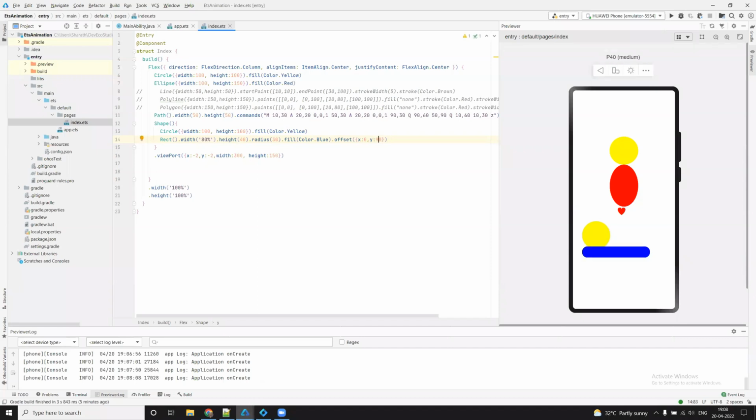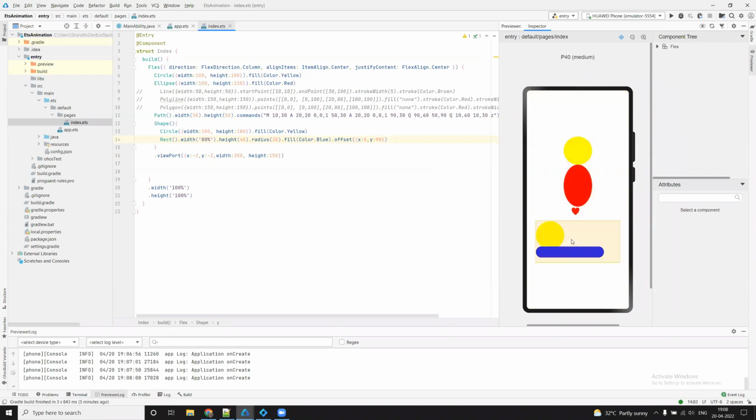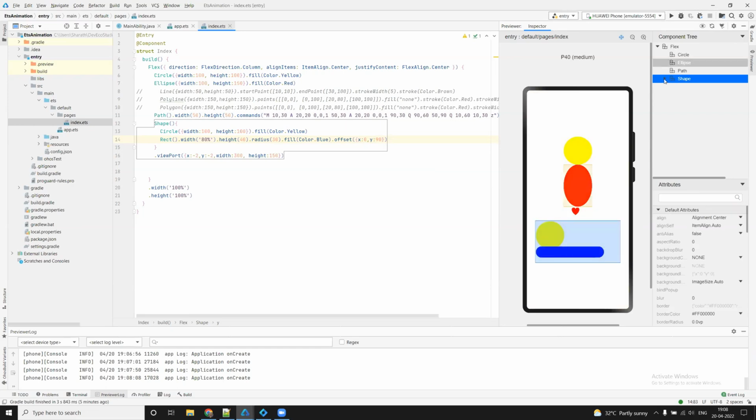Even though it overlaps, to understand anything, whenever you do a certain thing, I always use this inspector. You can learn a lot of things. These are individual components, but when it comes to a shape, which has its own viewport, we are defining everything over here. So the sizes we have fixed here are based on this, where the width is 300 and the height is around 150.